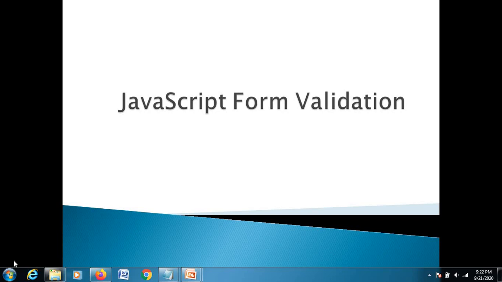Now let's understand JavaScript form validation. HTML form validation can be done by JavaScript. If a form field is empty and you need to prompt a message that the field cannot be empty, then you should use validation. Or for example, for a phone number field, you just want to enter numeric data, then for that purpose you should also use validation. So these are some examples of validation. Let's understand more about it.